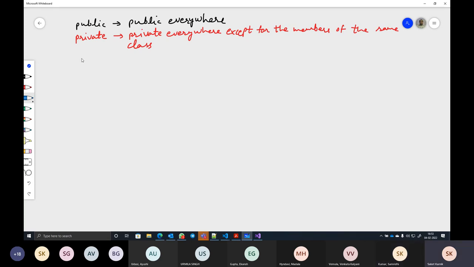Then we have protected. What does it mean? Public within class and subclass, everywhere means in all assemblies.